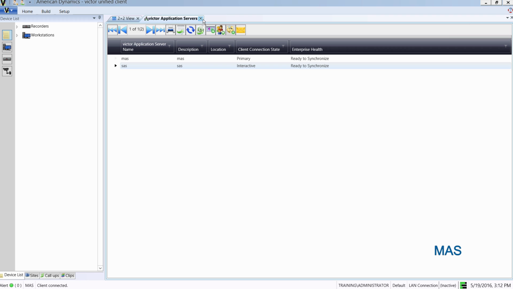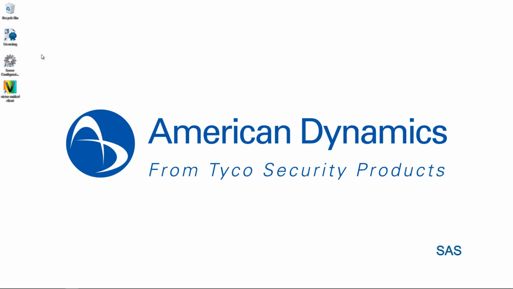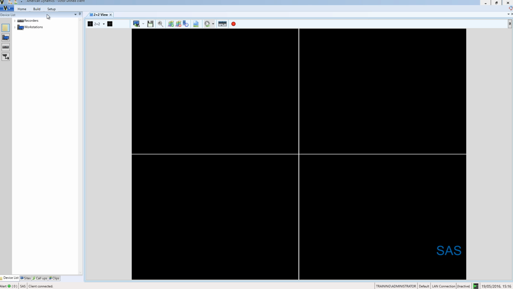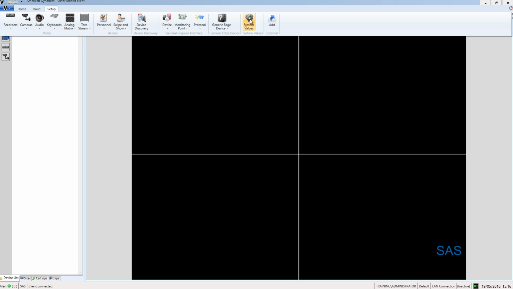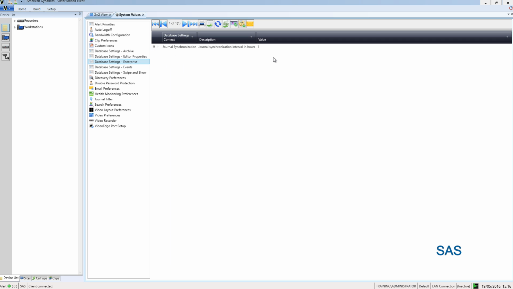If I move over to the SAS, we can take a look at how often that Victor journal will get synchronized back up to the MAS. So again, if I just open Victor Unified Client, and I'm going to go into the Setup tab this time, and System Values, and you'll see that there's a new option there in the Enterprise environment, and it's called Database Settings Enterprise. If I select that, there's a value there in hours, and that is the journal synchronization time. So that is how often the Victor journal on this SAS gets synchronized back up to the MAS, and that is what the MAS uses for global reporting on all SASs in the enterprise.